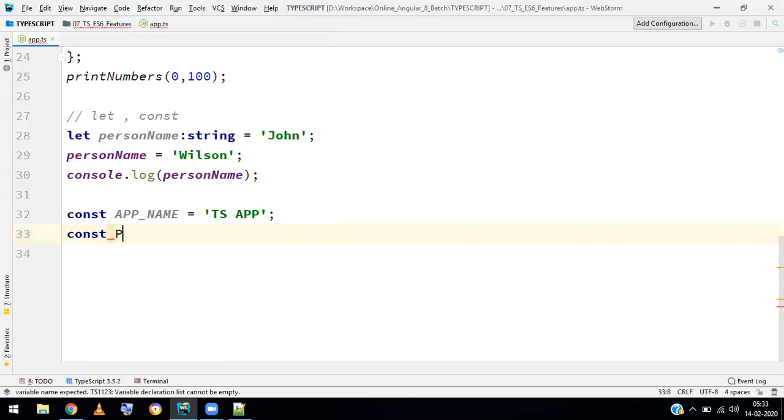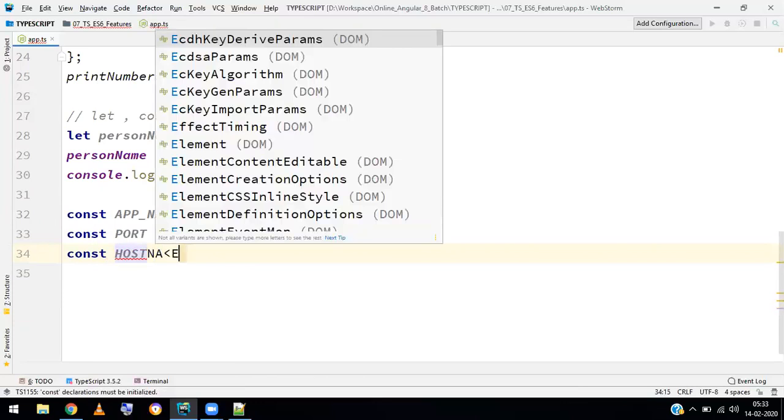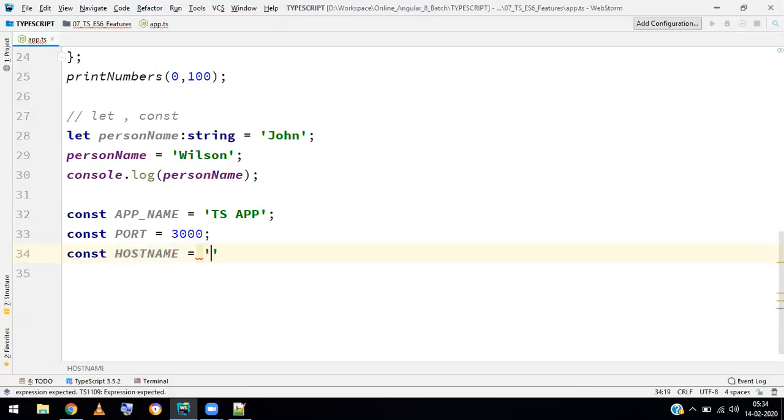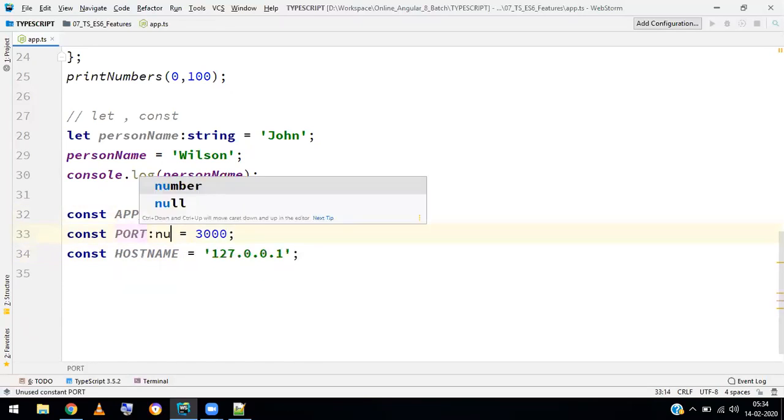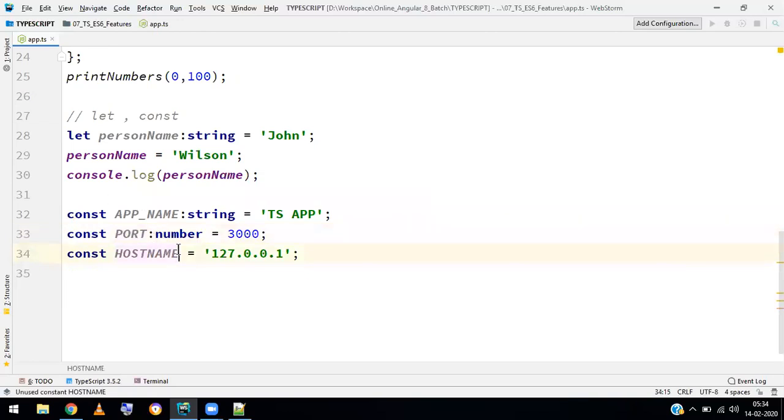So you can make const PORT_NUMBER also, written like this, 3000, and const HOST_NAME given as 127.0.0.1, like that. But you have to mention the type also: number for the port, and string for the host name. Okay, this is how you declare constants in real programming. That's about let and const: a constant cannot be changed and let can be changed.